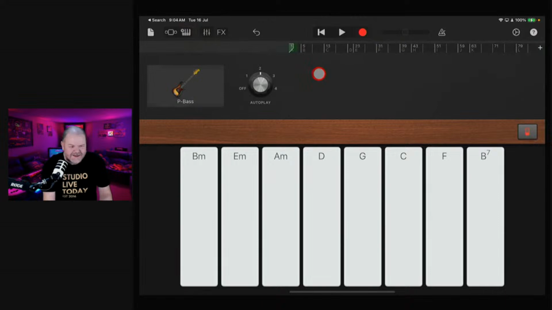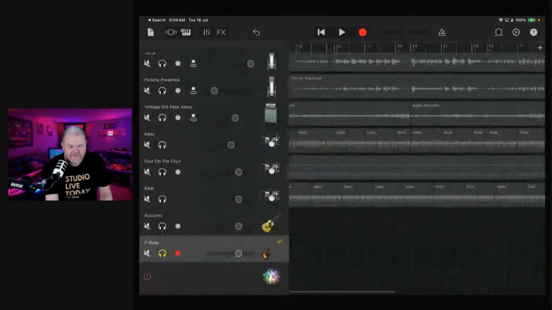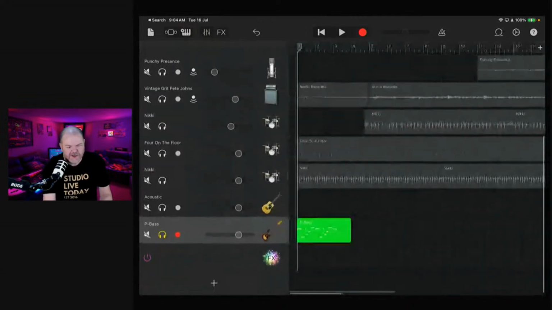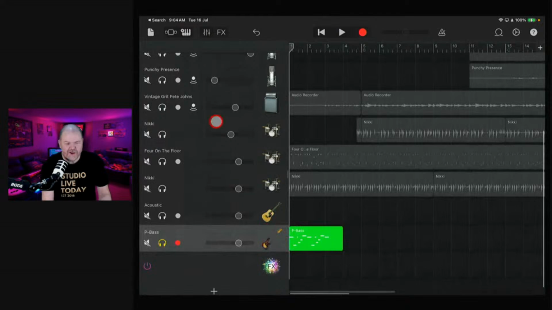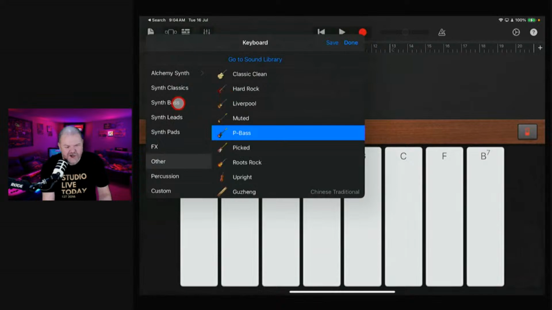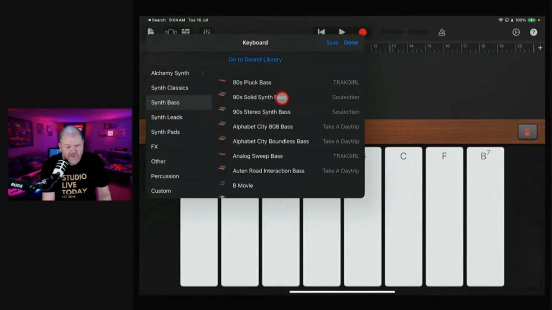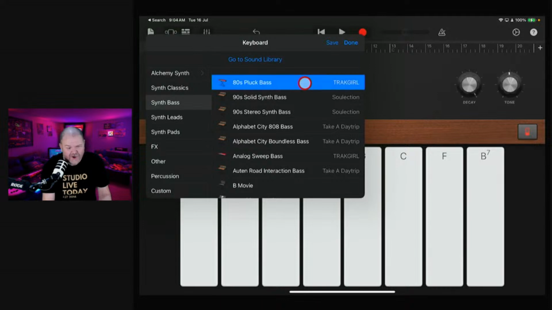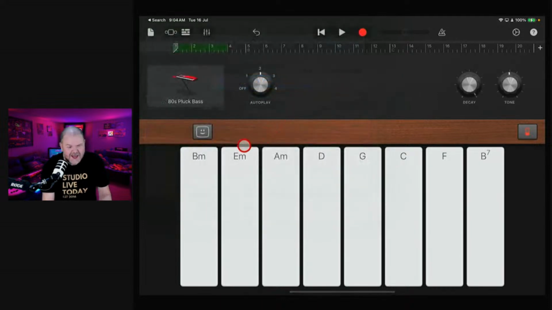But what if we're like, nah, I don't actually want this on that bass sound. I would actually prefer this on a different instrument. Well, we can change the instrument, no problems at all. So if we go in here, we can tap on the instrument and then tap here where it's got the P bass, and we can change it to anything. We can use any of our synth basses. So if you wanted to use like this 80s pluck bass from the Track Girl pack, you can use this in here. Now it's going to have its own autoplays, which we can use, but at the moment it's going to play that original autoplay.